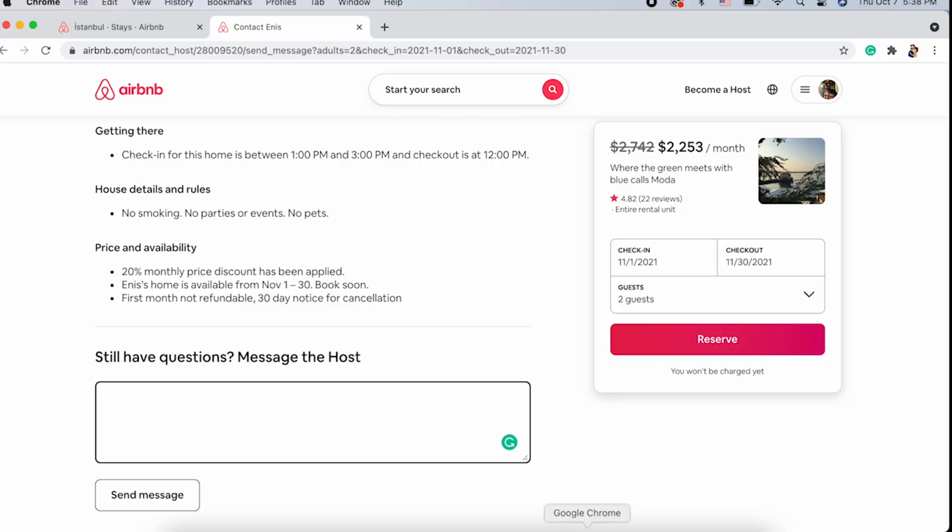So that was Airbnb. We actually rented a new apartment from Airbnb, honestly. But why did we do this? Because we just got a little bit disappointed finding a good furnished apartment.